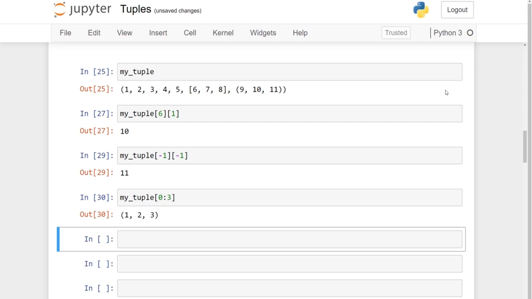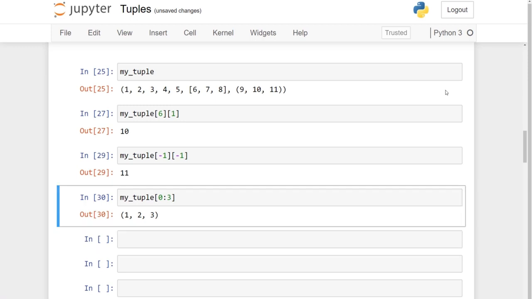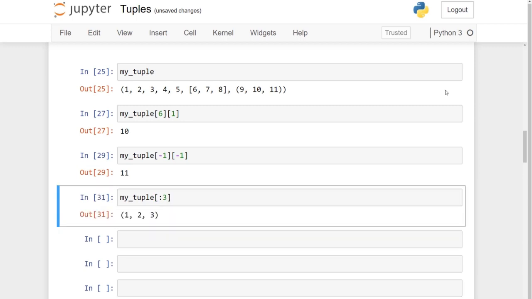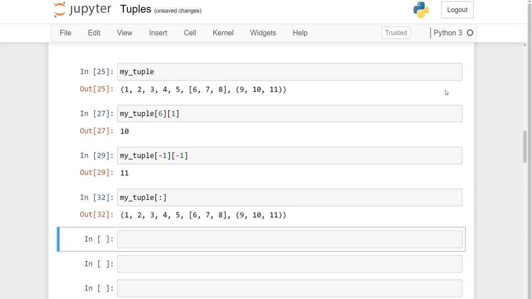Now inside this operation, if 0 is our first index, we can actually remove the reference to the starting value and simply put a colon. This will simply mean from the start of the sequence. And if we were to remove the end index value within the slicing operation, this will go up to the very end. So if we were to put my underscore tuple and inside square brackets, we simply put a colon. When we run this, we get all the elements from 1 all the way up to the last item in the tuple, which is that nested tuple.